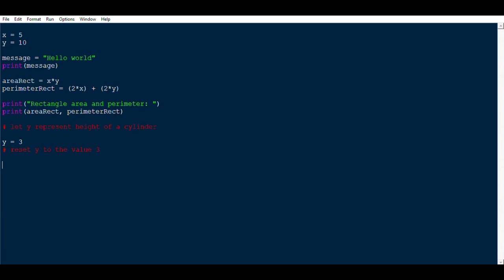So after reassigning the variable y to the value or the integer 3, I'm now going to declare a new variable called pi, and I'm going to set it to the float number or the decimal number 3.14159, a number which I'm sure everyone's familiar with. And another variable called radius, and I'm just going to set that to the integer 10.